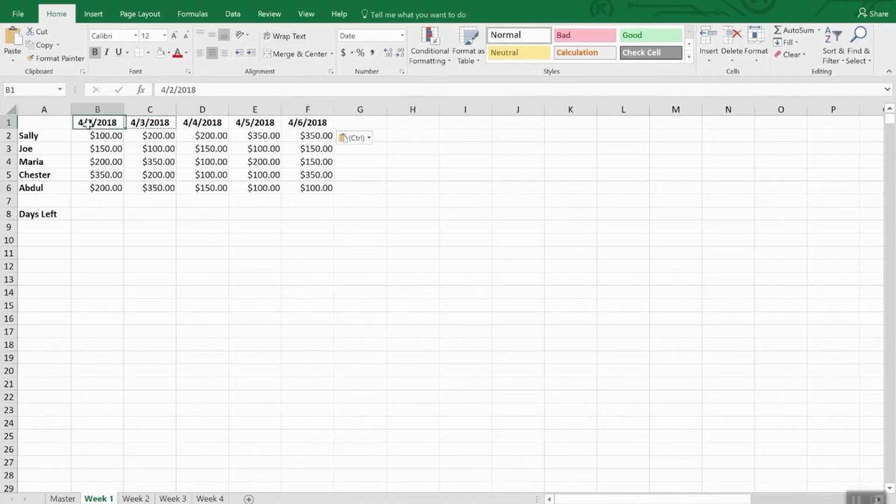And then we can copy the entire set of labels, go to week 2, copy, paste, and we're going to do 4/9/18, and that'll do the rest. So really easy to populate your worksheet with the date of each day rather than the day of the week. Now, let's do something a little more complex using a date function, and we're going to figure out how many days are left in the month.